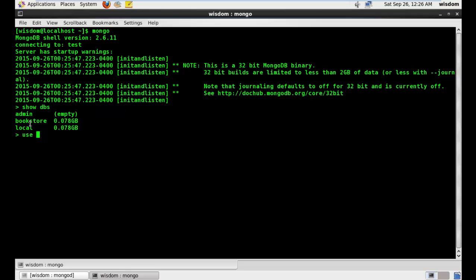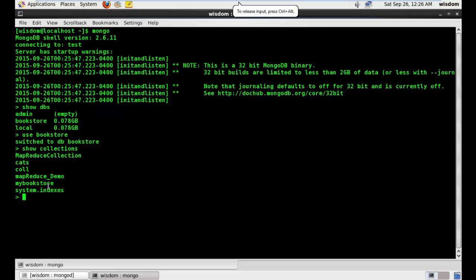So we will say use bookstore. Okay. Now we will say show collections. This will list all the collections present inside this bookstore database. Out of this, mybookstore is the collection that has the documents that we dumped earlier. So we will make use of this mybookstore collection. Let's see what kind of documents are there in it.